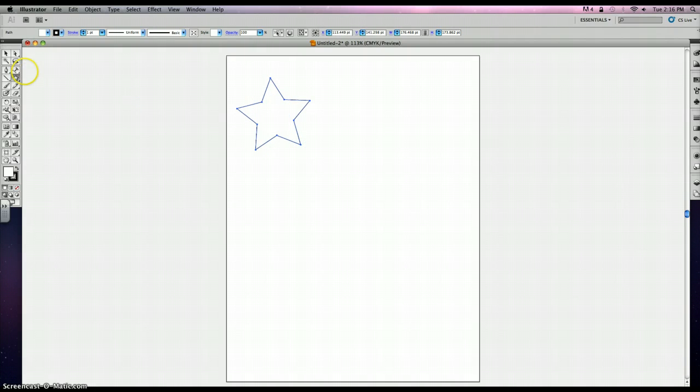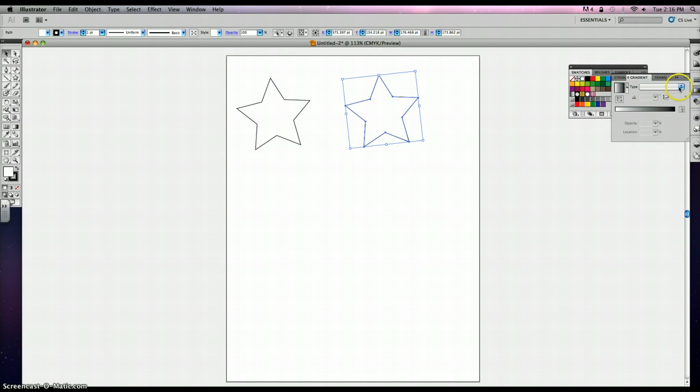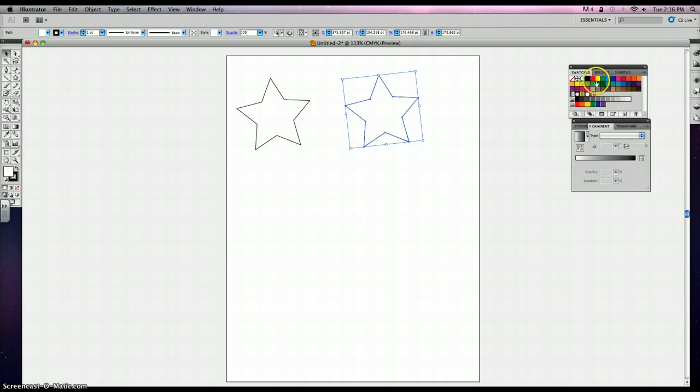All right. Now we're going to select our star, hold down Alt, and create a twin star. The reason we need to do this is because one of our stars is going to have color in it while the other one is going to be used as a path to create the type around it. So we'll take this star, choose our colors. You can choose a solid color or maybe you want to choose a gradient. It's up to you.